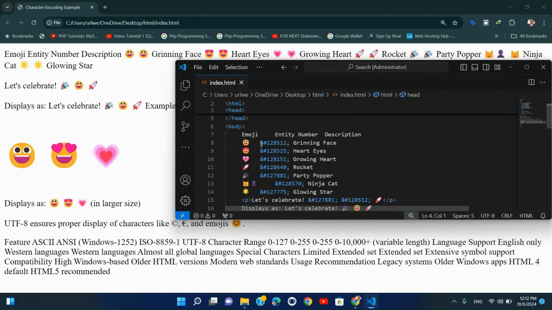Grinning face, &#128512;, grinning face. Smiling face with heart eyes, &#128525;, heart eyes. Growing heart, &#128151;, growing heart. Rocket, &#128640;, rocket. Party popper, &#127881;, party popper. Cat face with silhouette, &#128570;, ninja cat.